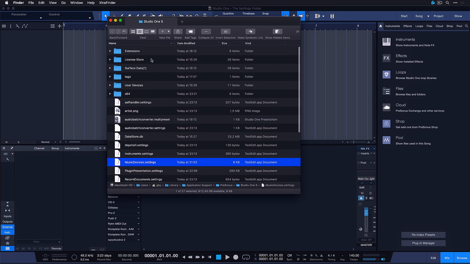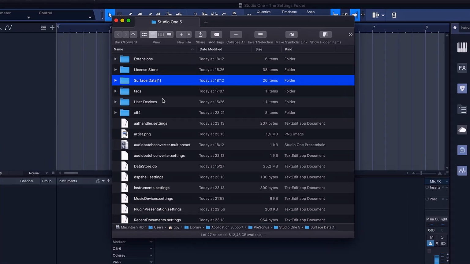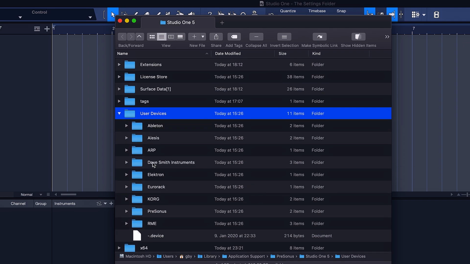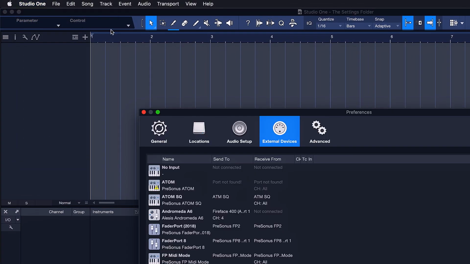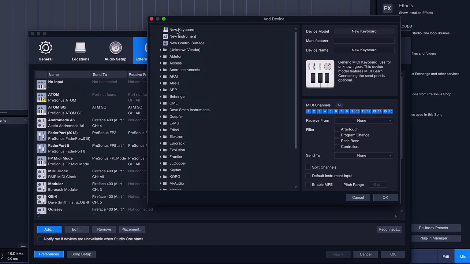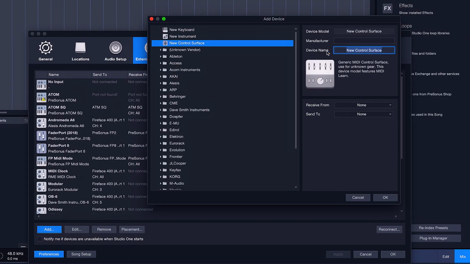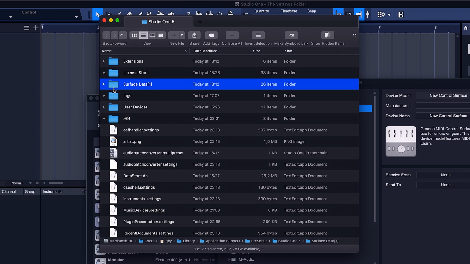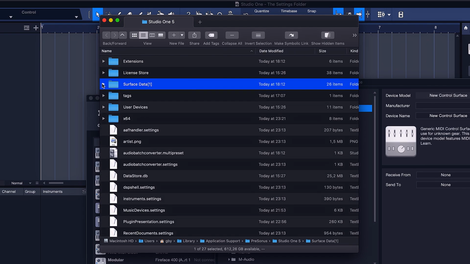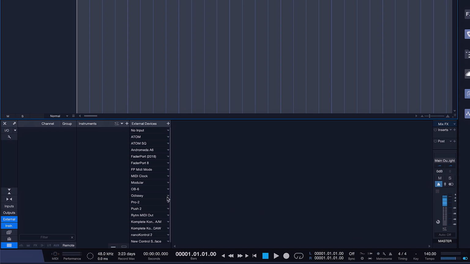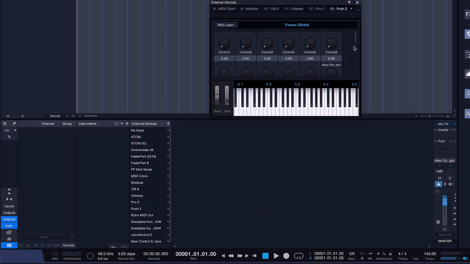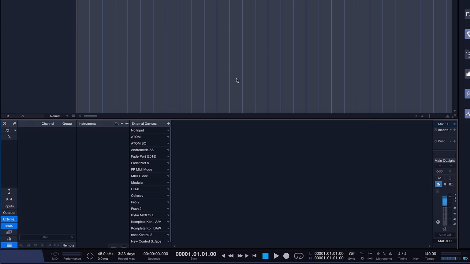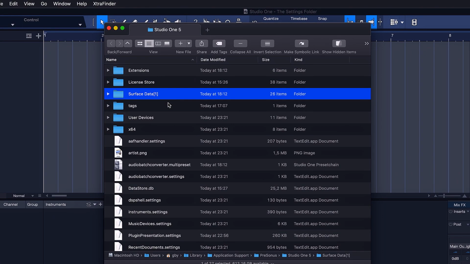Now let's talk about three major settings folders that are significant. The first one being the user devices folder. That's very straightforward also. So you might know in Studio One preferences and external devices, you're able to add your own keyboard, instrument and control surface devices. And if you do so, this will show up in your user devices folder. And that's pretty much all there is to it. The surface data folder contains all of the control link assignments that you've mapped for your controllers and plugins. So for instance, I have a couple of my MIDI controllers here where I spent quite a bit of time creating individual plugin mappings, and all of these are being stored in the surface data folder.